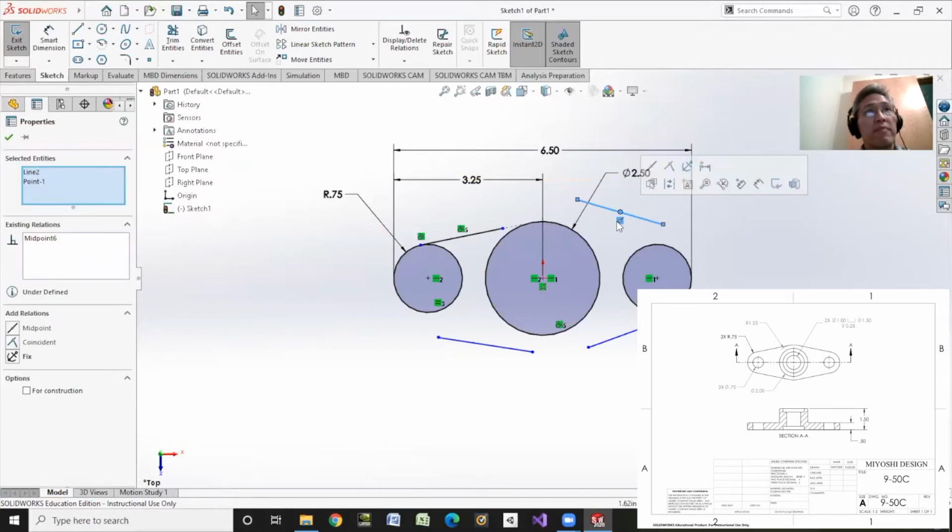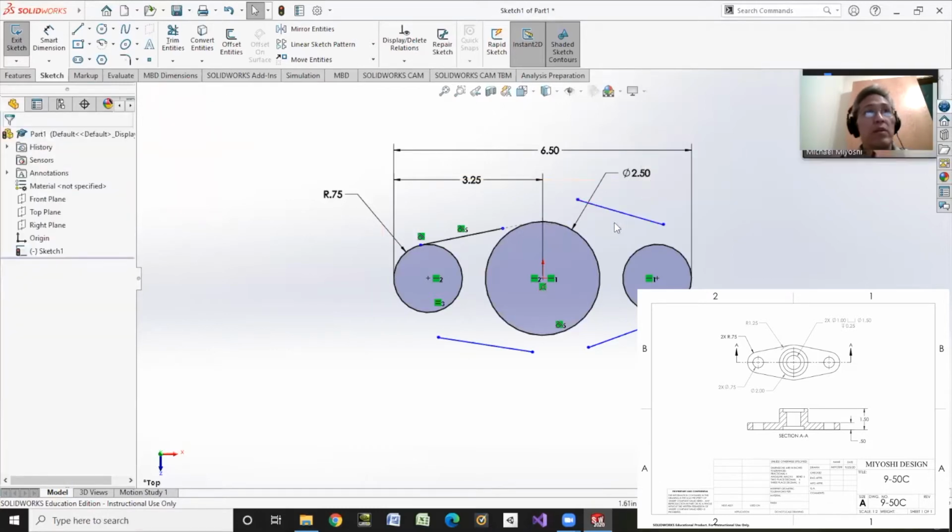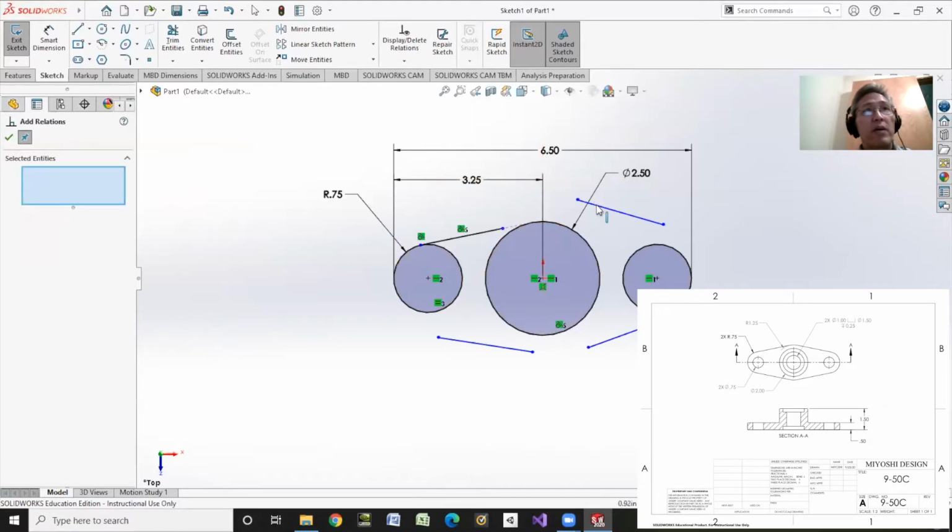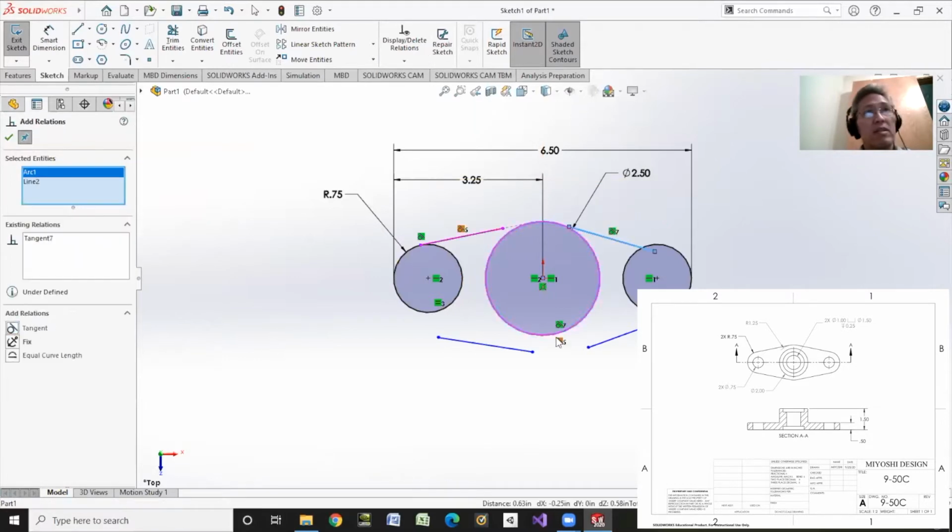I like those centers to grab automatically. I should learn how to turn those off. But anyway, I'll grab the line and the circle, make them tangent. Grab the line and the circle, make them tangent. Grab the circle and the line, tangent, tangent again, and one last time, tangent.